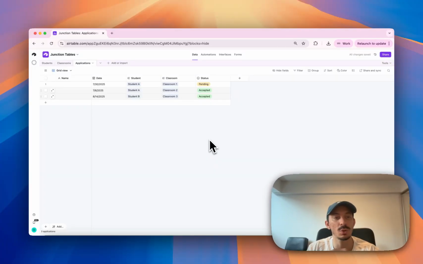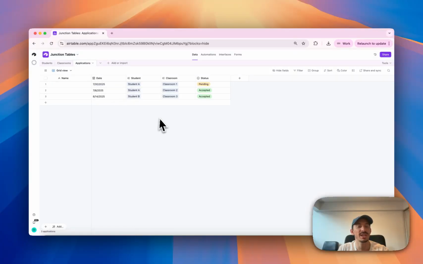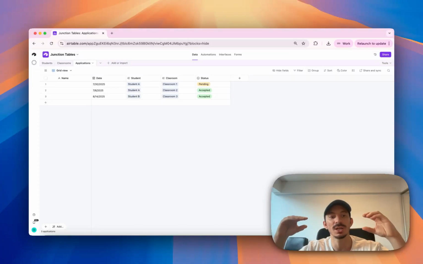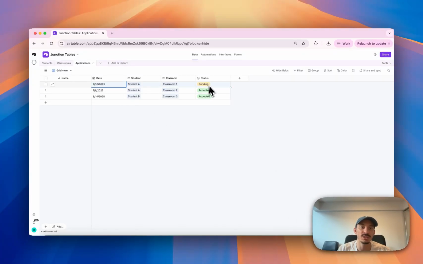So what I'm trying to show is, hey, we were able to handle at a high level applications between students and classrooms with a direct link. Now, by having a junction table, meaning an additional table where I will be matching one student to one classroom and having additional data for it, I can get way more detail at a more granular level in that way.